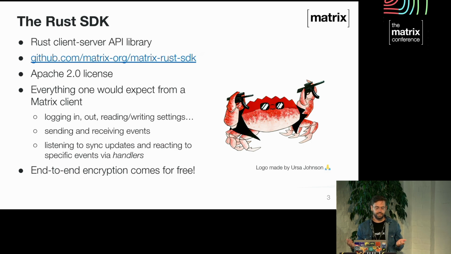So the Rust SDK, what is it? It is an implementation of the client-server API. So it's a library that you can use so that you can actually write clients on your own in Rust. It's all open source under the Apache 2 license, so everybody can use it in their projects, and it's used in many projects, in fact.